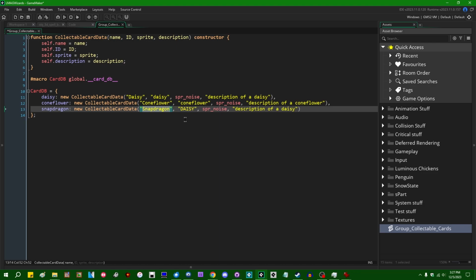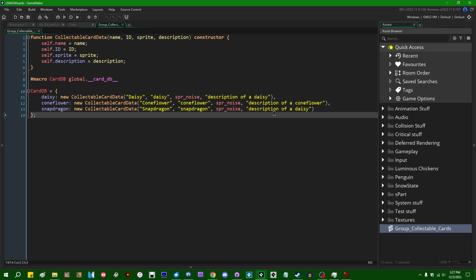You wouldn't think a grass dragon type would be able to survive the frost that easily, but apparently mine did. So this is our card database.